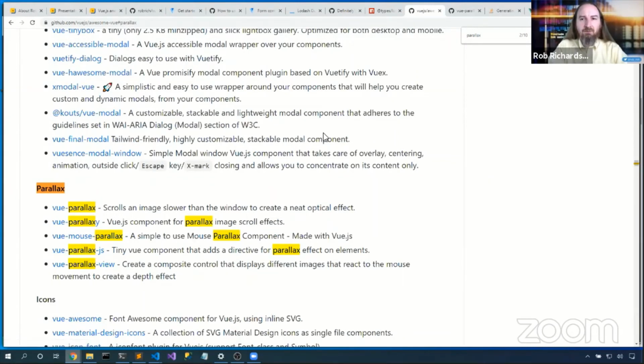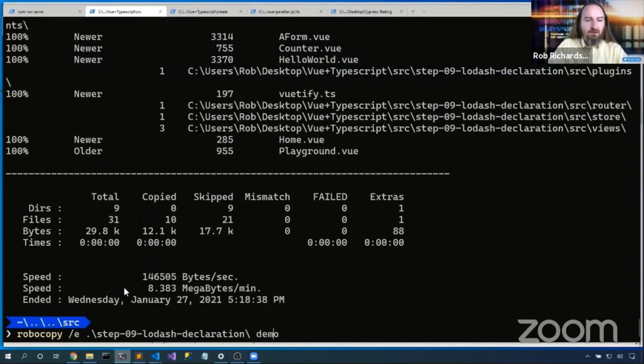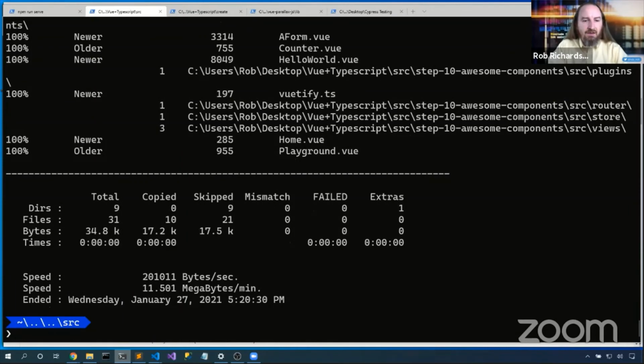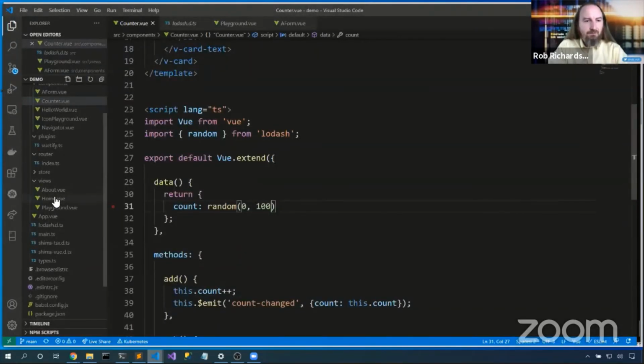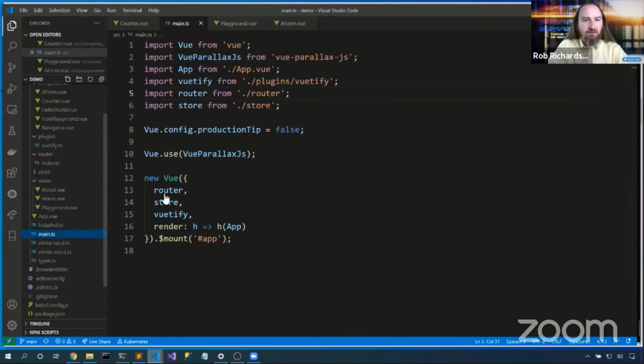So I'm going to cruise down to the parallax section, and I pick this Vue Parallax JS library. Now, this Vue Parallax JS library was definitely not crafted with TypeScript in mind, but that's okay. I just want to pull it in. So I'm going to go grab that library. And now here in my app, in my home view, I've created this parallax mechanism.